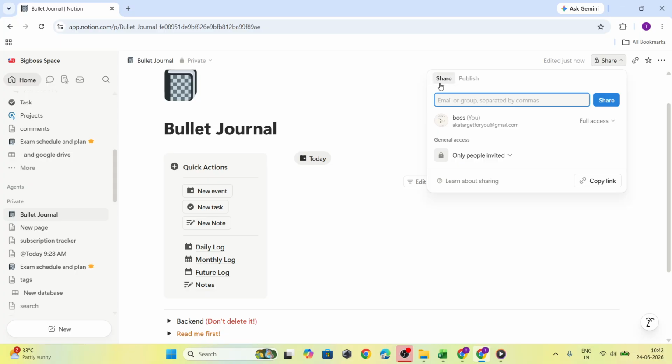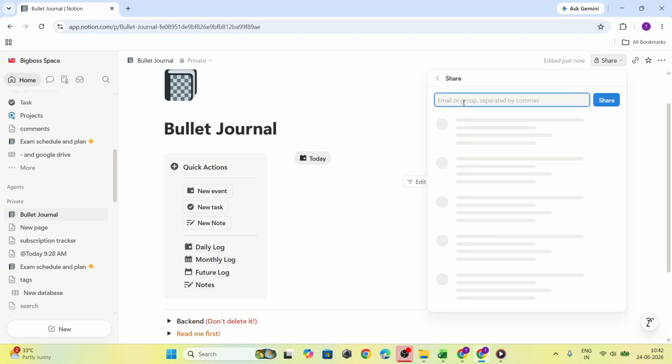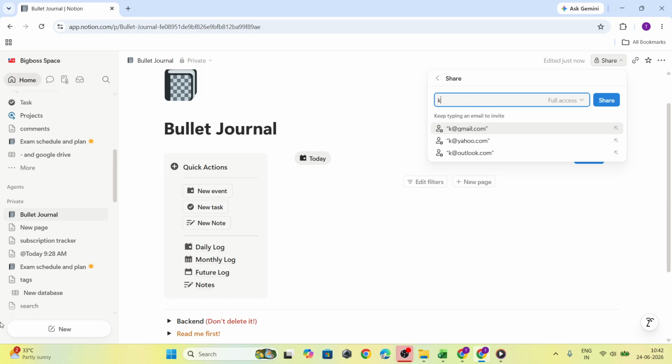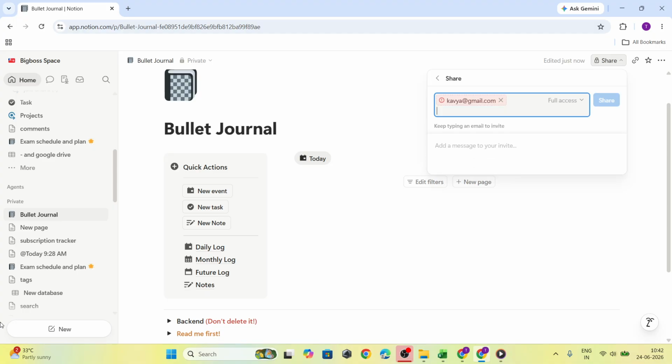After you click Share, you'll see a field labeled Add People, Groups, or Emails. In that field, type the person's name or their email address. If they're already part of your workspace, their name may appear as you type, which can make it faster to select the right person. If not, you can simply enter their email address directly to invite them.